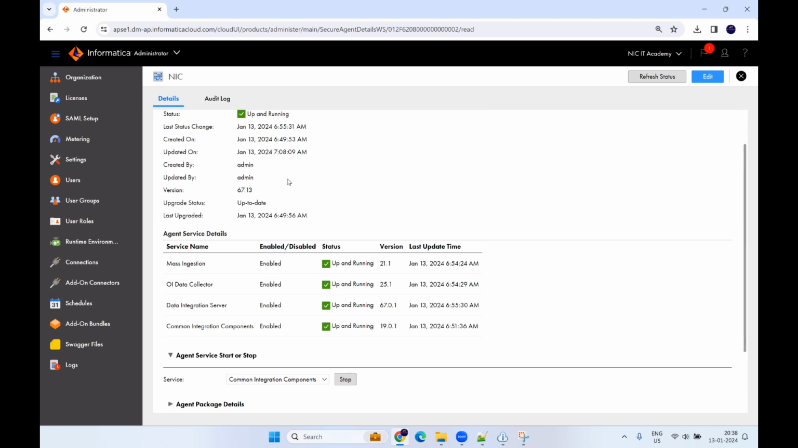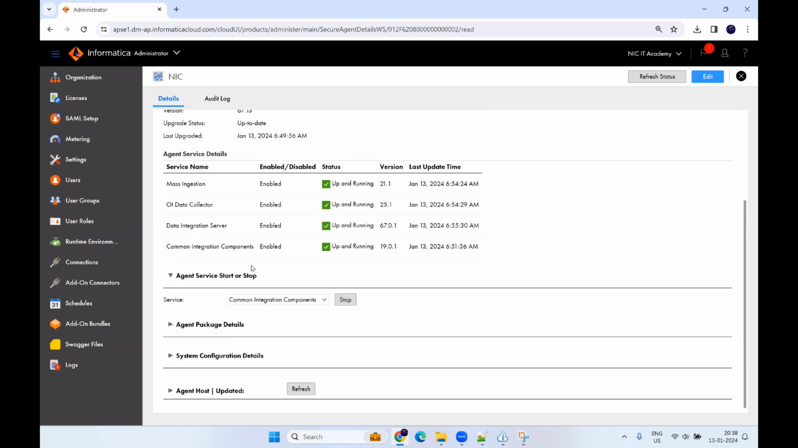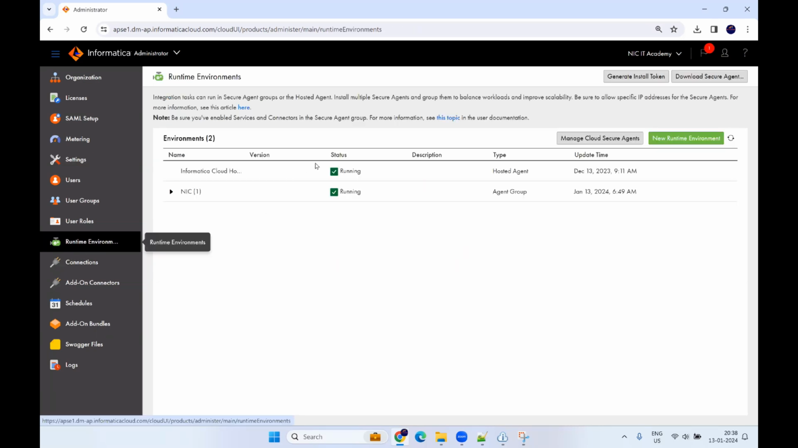You can see here, right? Yes. So we have created the account, downloaded the secure agent, and installed it. Okay, so now you can go to the runtime environment. You can check both are running. Yes, so every time both should be running.